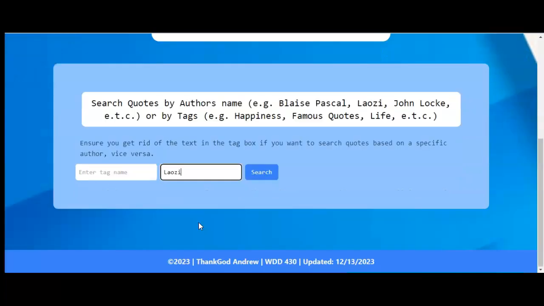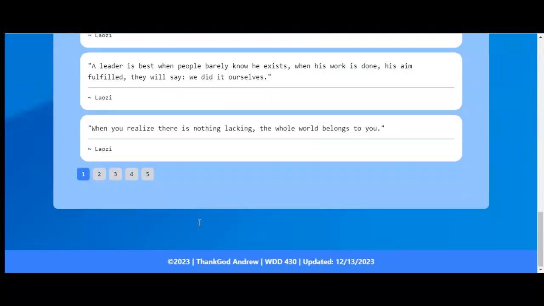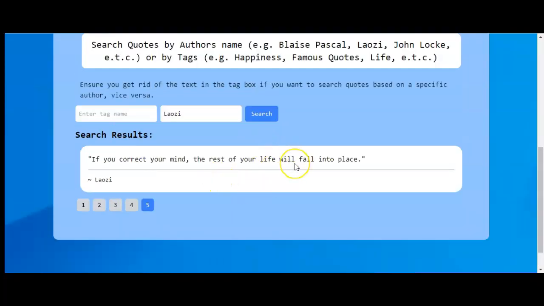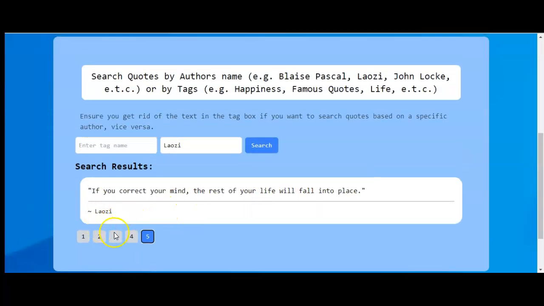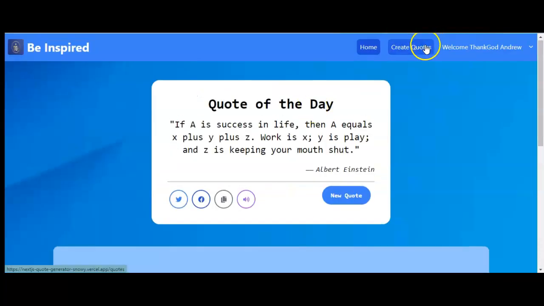So it returns the whole codes from the author lousy, and it has about 41 codes in the database. I added pagination, limited the number of codes per page to 10. So that's it for the home page.